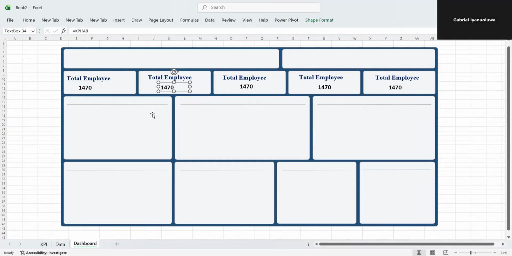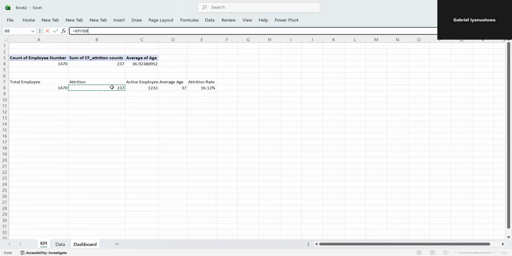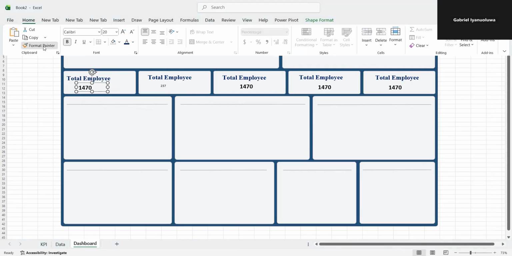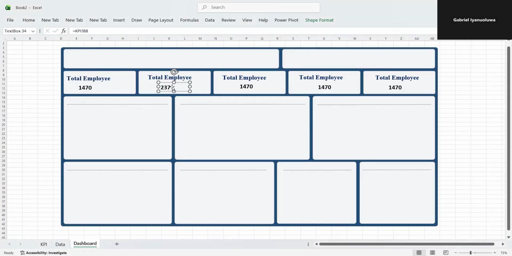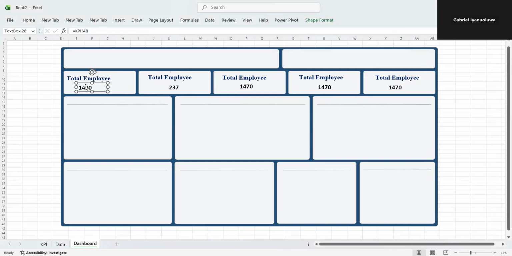So I will come back. I'm calculating for attrition. So the number of attrition I have here. You can come here, delete this. When you delete this, then come to your KPI, click on this side, enter. You can see that it has been brought in. Just click on this, come to Format Painter, click on Format Painter. So automatically it will format it. But I need to center this so that it can come to the center. I have to do that for these two.